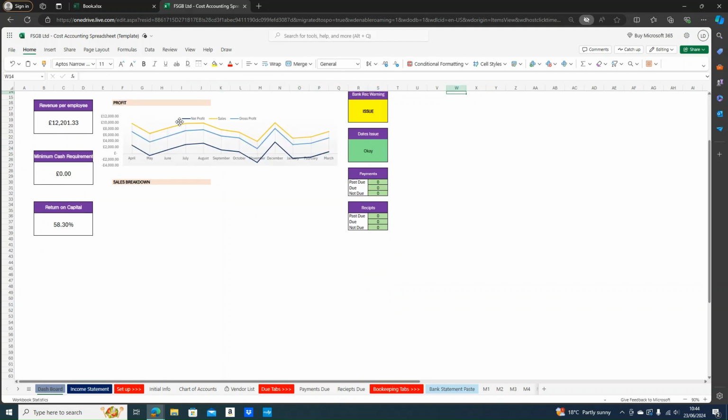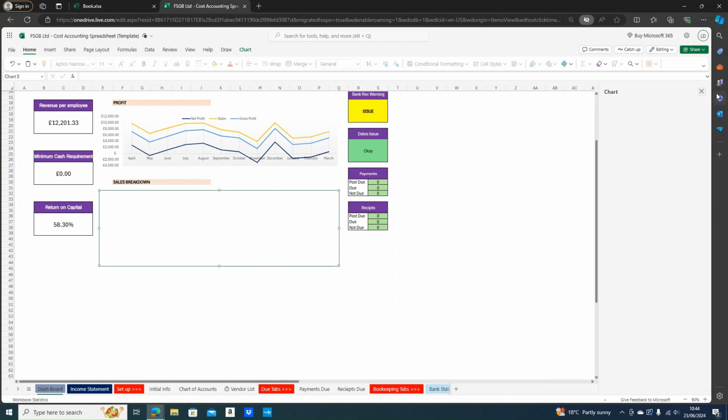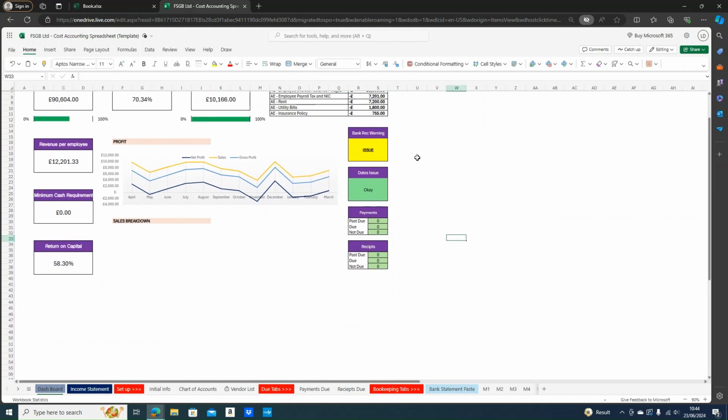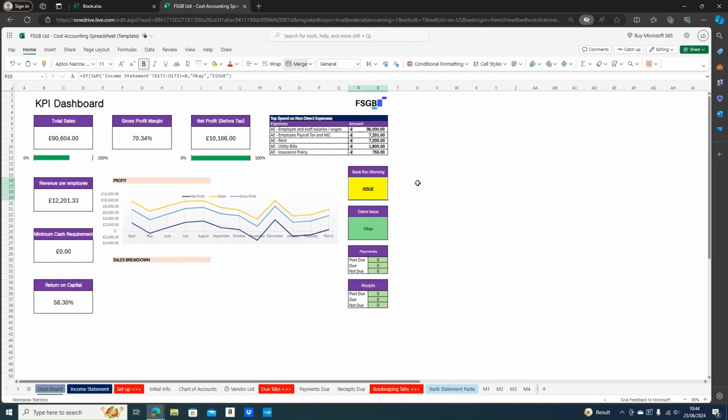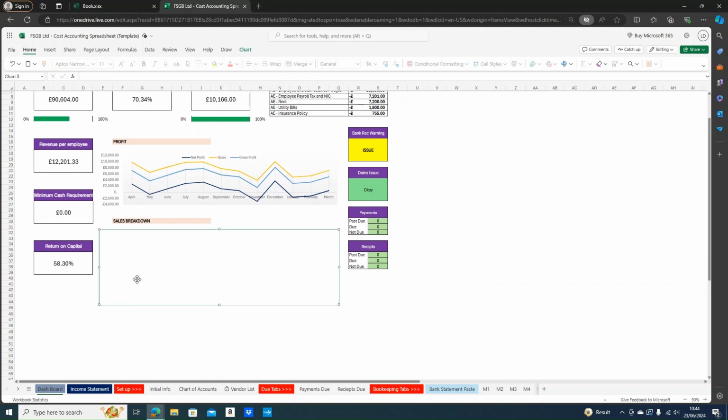We can also see here our profit, our sales at the top. We can see our net profit at the bottom and our gross profit in the middle. You can see where that's going. Our sales breakdown seems to be having a bit of a fumble at the minute, but surely should not have any sort of issues when you come to download it. This usually would just give a breakdown of the sales.